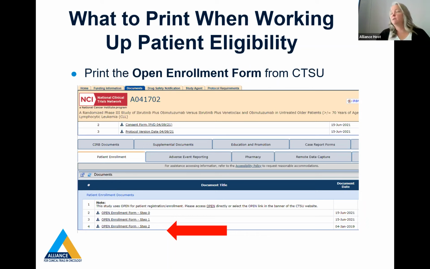I've done it multiple times where I've gone in and got caught off guard, especially with stratification factors. You're like, oh, wait, it wasn't necessarily part of eligibility, but I need to know this so they get stratified to the right arm. So then you're prepared, and when you go into the open system and do the live registration and randomization, you have everything that you need. I think it's a great tool to have and look at ahead of time.